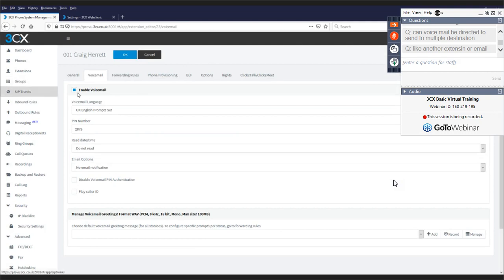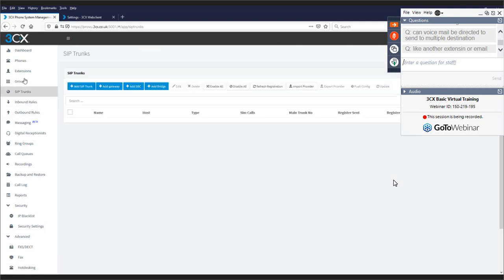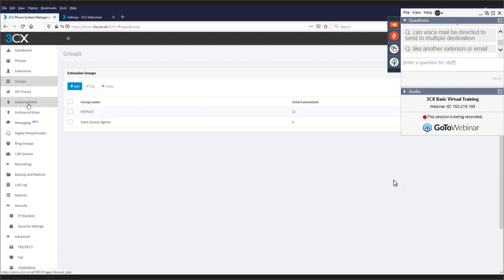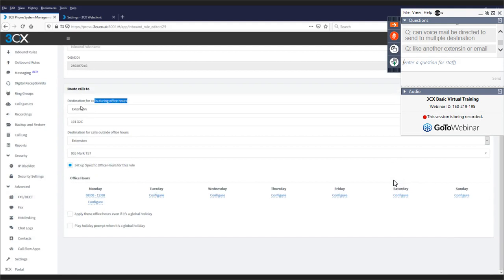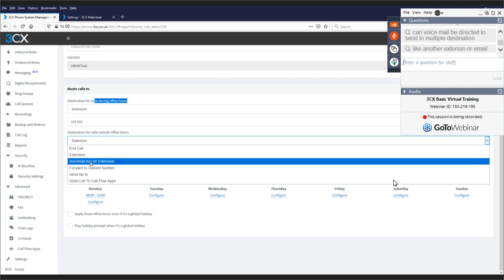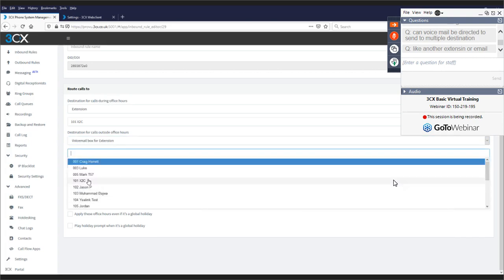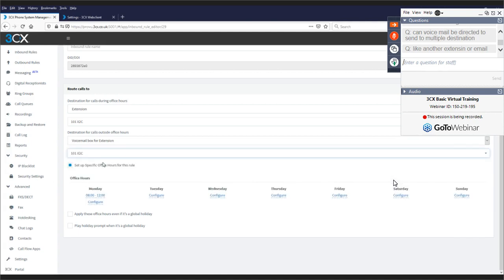So, for example, if you disable that voicemail. Generally, I don't know what the scenario is, it could be different scenarios. But with an inbound rule set up, you can have during office hours send it to an extension or ring group or whatever, and out of hours you can say send to voicemail box of an extension, and you can select that dummy extension you have created, which is not registered to any handset. It's just there to act as a group voicemail, and when somebody leaves a voicemail for this dummy extension, it will send an email out to everybody in the group effectively. So that's how you can do that as well.